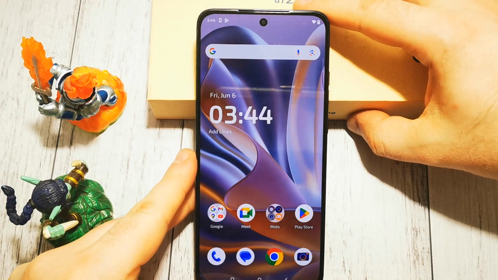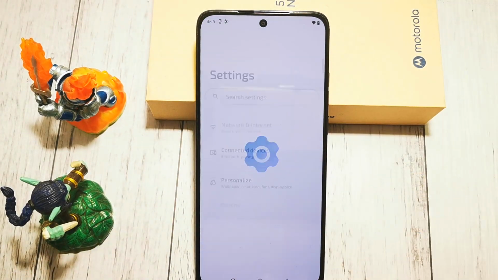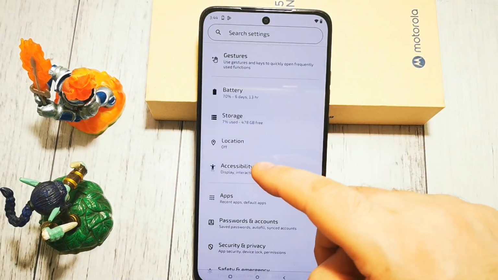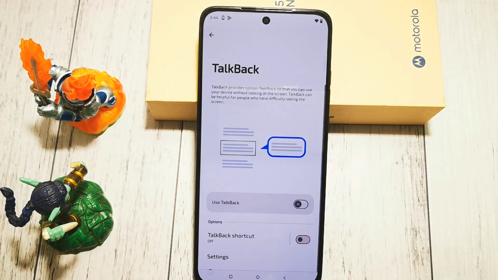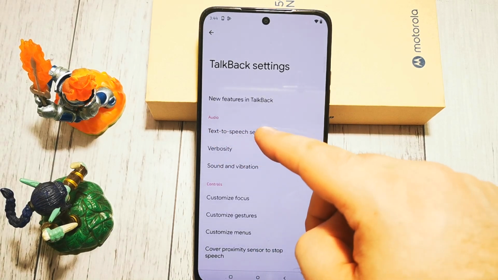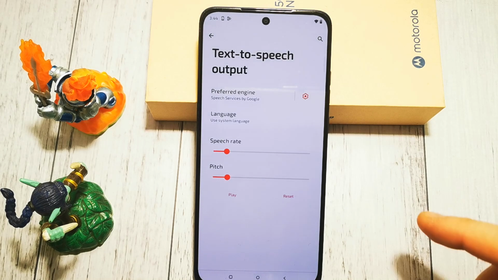So, first of all, we need to open settings. Then in settings we are looking for accessibility options, then TalkBack, then settings. Next, at the top we have text-to-speech options.